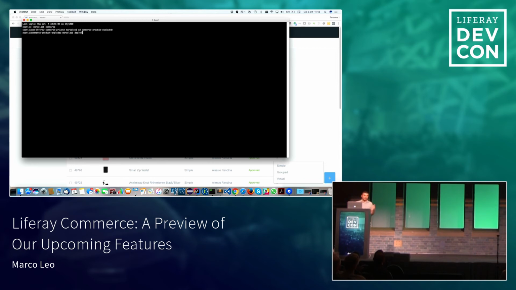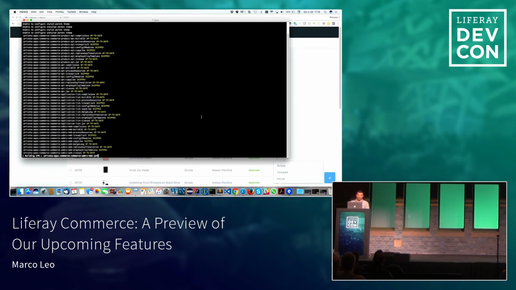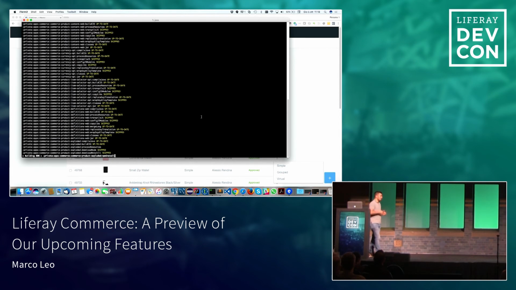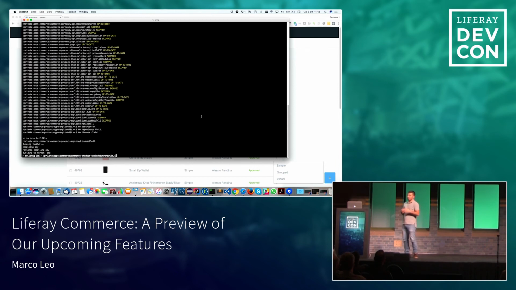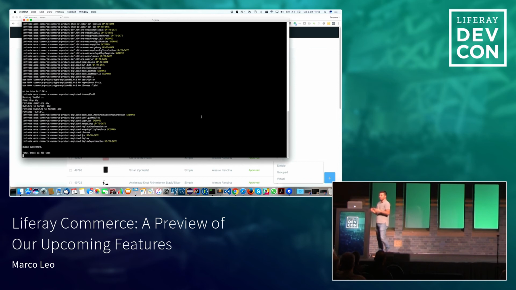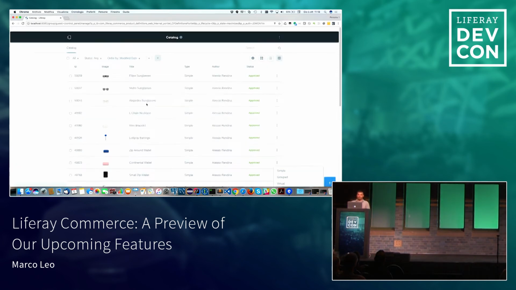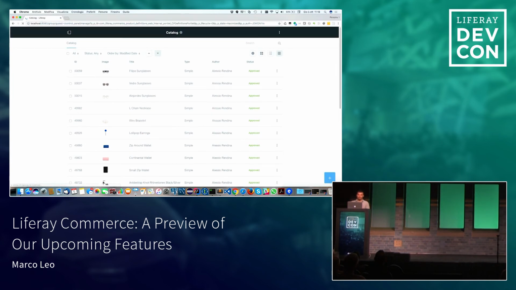I know that in a demo this is not a good idea, but again, let's try. So right now, I am deploying custom extensions. For a custom extension, I'm not changing the core of Liferay Commerce. I am just using its extension points. But let's see if it is going to work. So let's wait.